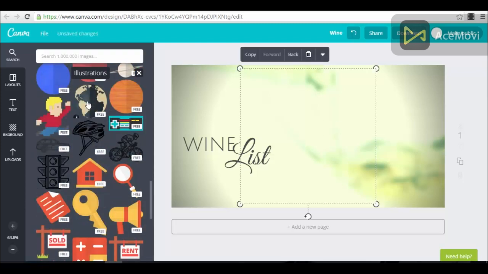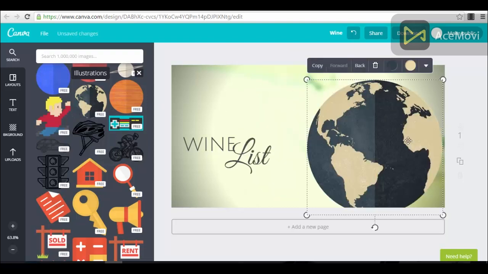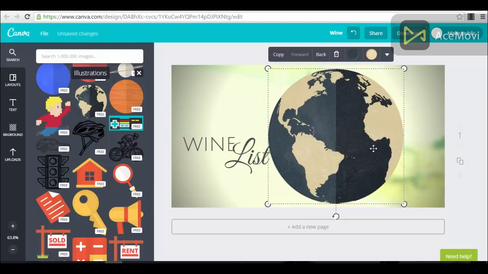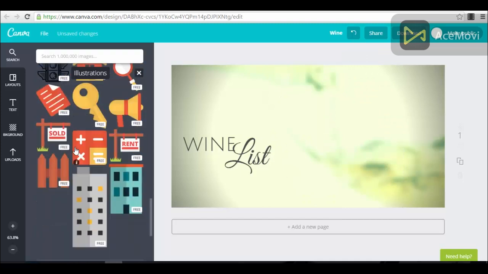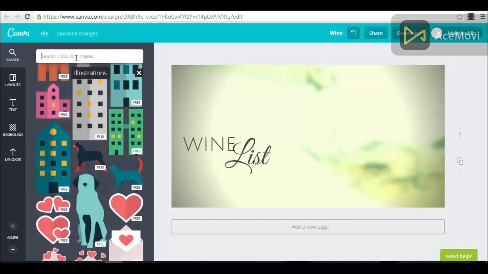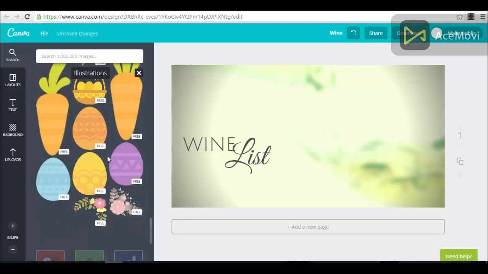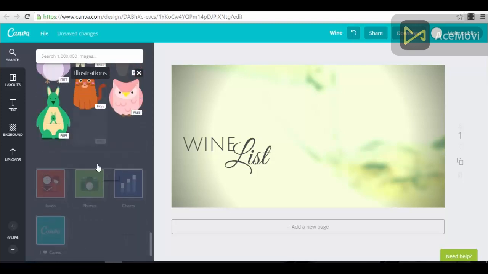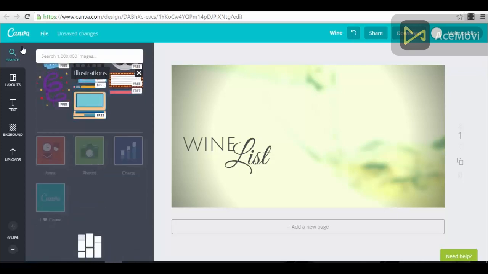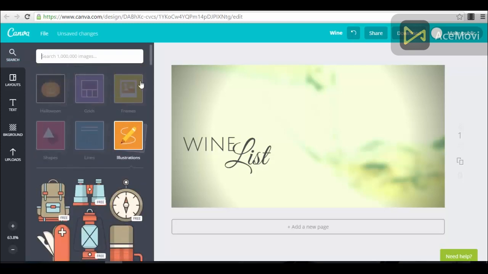For example, you can add this globe. It's very nice. Maybe you have a travel agency and you want to use this in an image for, I don't know, an offer or something like that. So you have different types. You can even search here. You have different cool graphics that you can use for your images. So Canva is absolutely stunning, in my opinion.